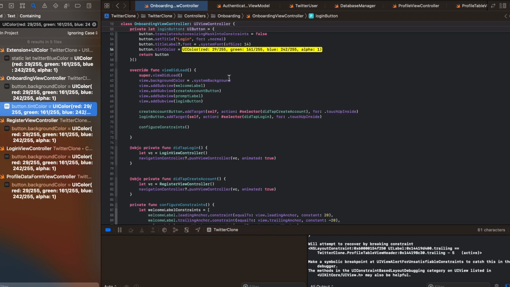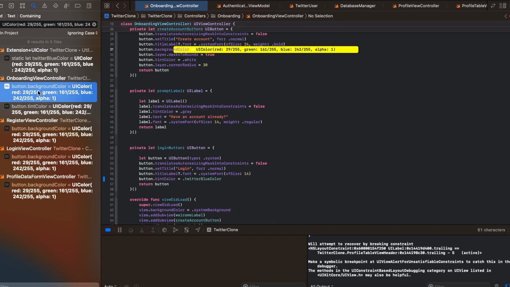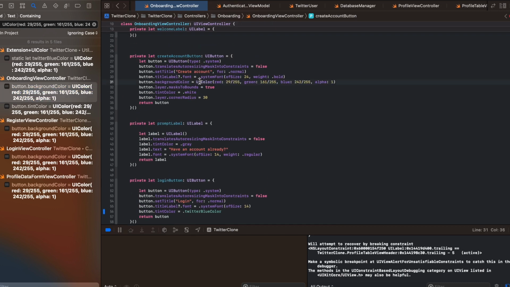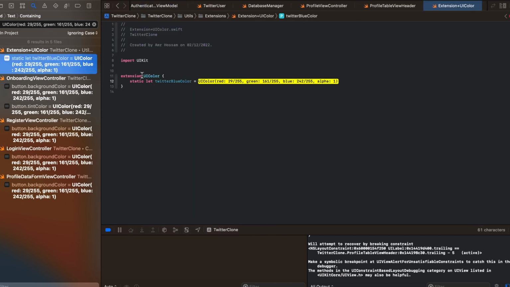So button tint color for this is going to be also twitterBlueColor, right? The onboarding as well. So yes, we've been talking about the same thing so many times actually. And last but not least, this is the extension. I'm not going to change that because I'm not going to reference myself. So yes, I believe that's it.